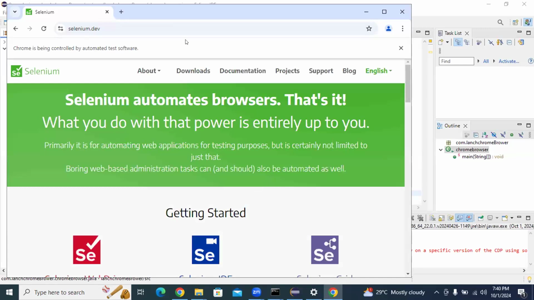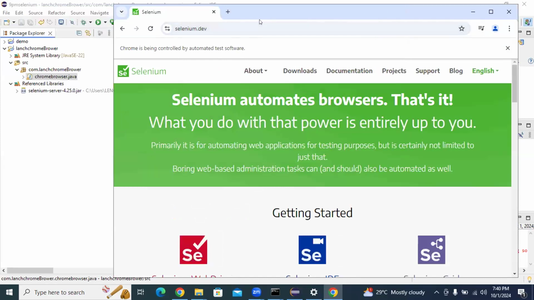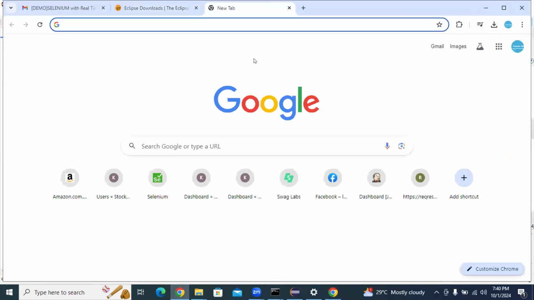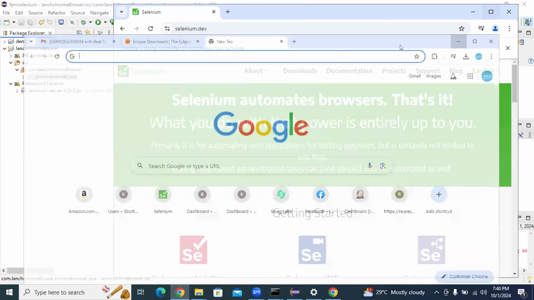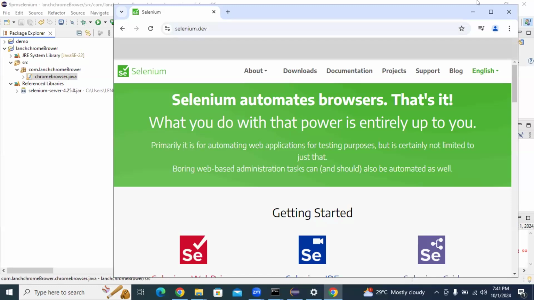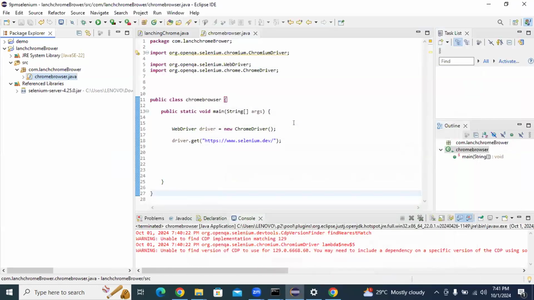Interview question. Which browser is this? Chrome browser, right? See, Chrome is being controlled by automated test software. It is launched by whom? Selenium. Understanding, right? If you open a normal browser, you will not see that. Do you understand the difference between a launched browser and a normal one? So you can see this title. Automatically it is opened. See, how many lines? 2 lines of code.